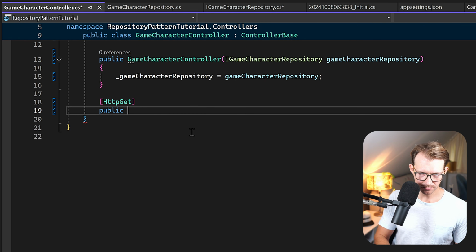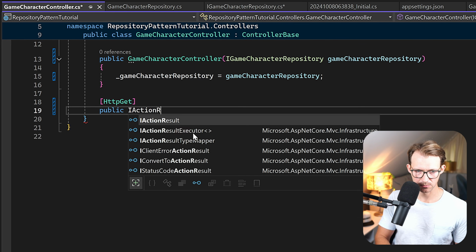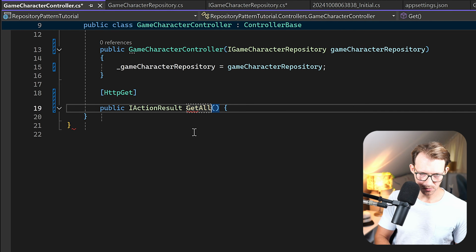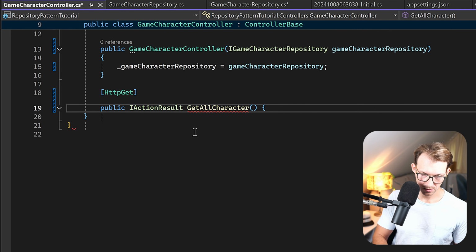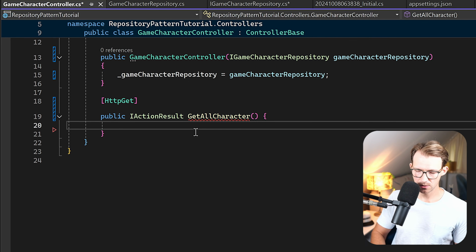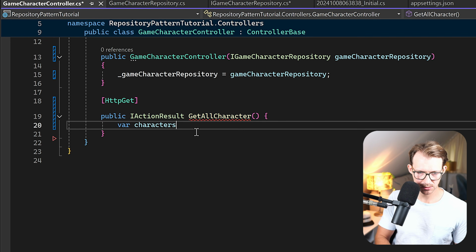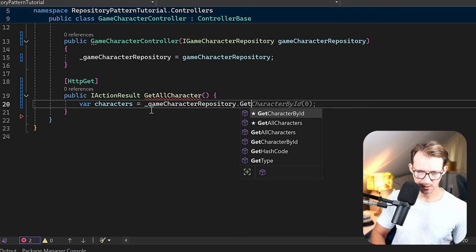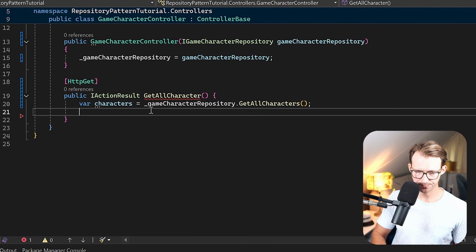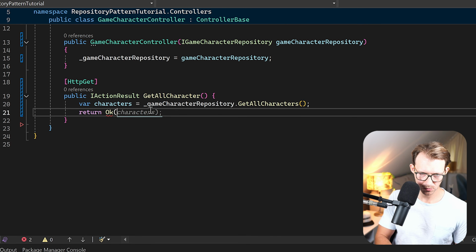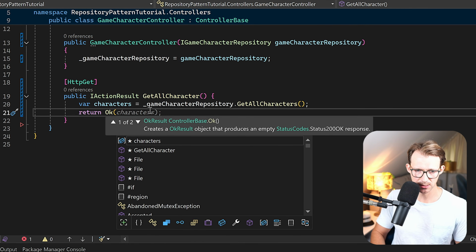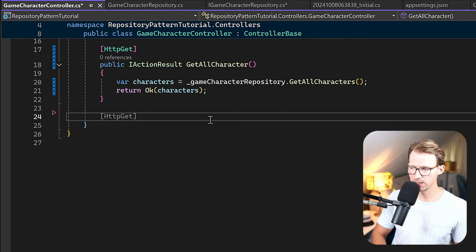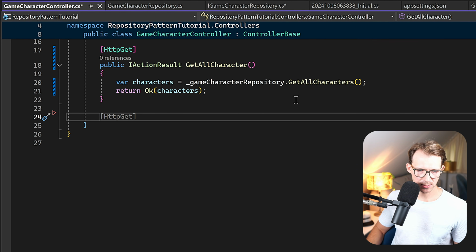Now here we say public action result get all characters, like that. And now here we say var characters is game character repository get all characters. And then we return OK, which is the status code 200. And then we also return all our characters with that. All right, now the next method would be returning just one character by its ID.